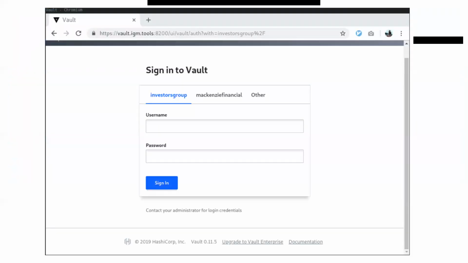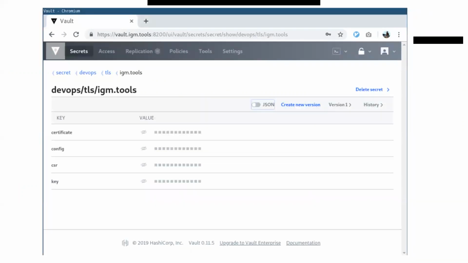Here's the UI. So these are kind of authentication mechanisms. So I just have the investor group LDAP and the McKinsey LDAP in there. This is kind of what it looks like when you go in. So this is leveraging just a key value store. It's all hidden. Here shows versioning. You can get it in JSON format. Pretty straightforward. It's key value, but it's encrypted, right?